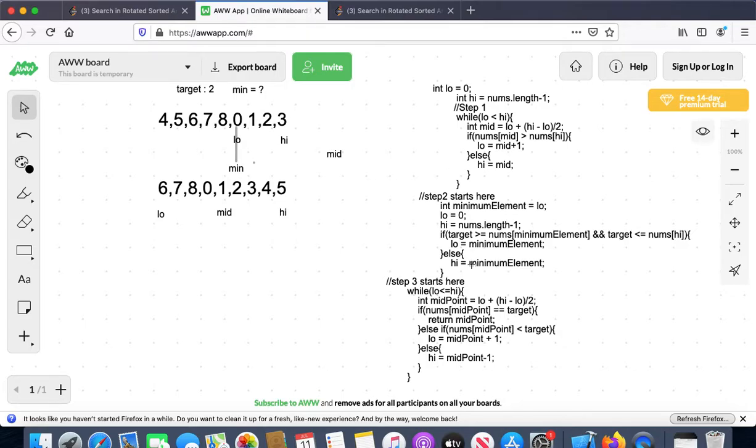Otherwise we set the high to minimum element. In this case we set the low to minimum element. So we found the new low and new high, and the rest is very simple binary search. What we do is, while low is less than high, find the midpoint. If the midpoint is the target, then return the midpoint. Otherwise keep searching. This is a regular binary search.